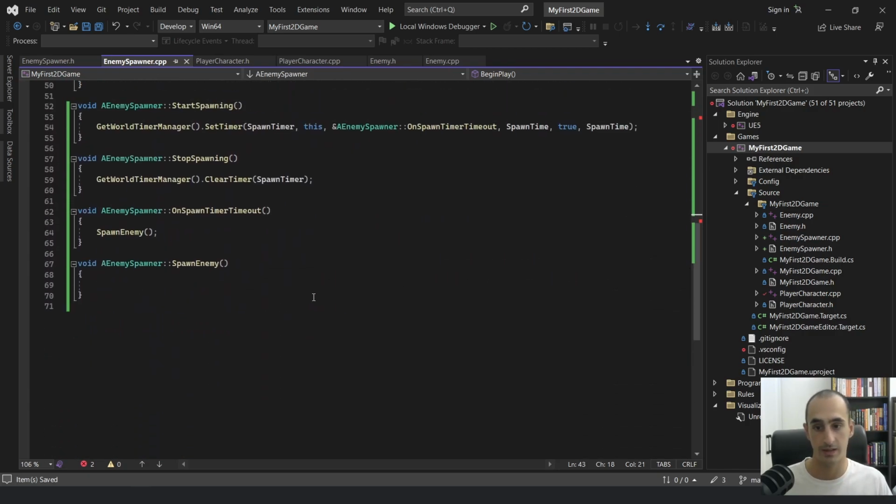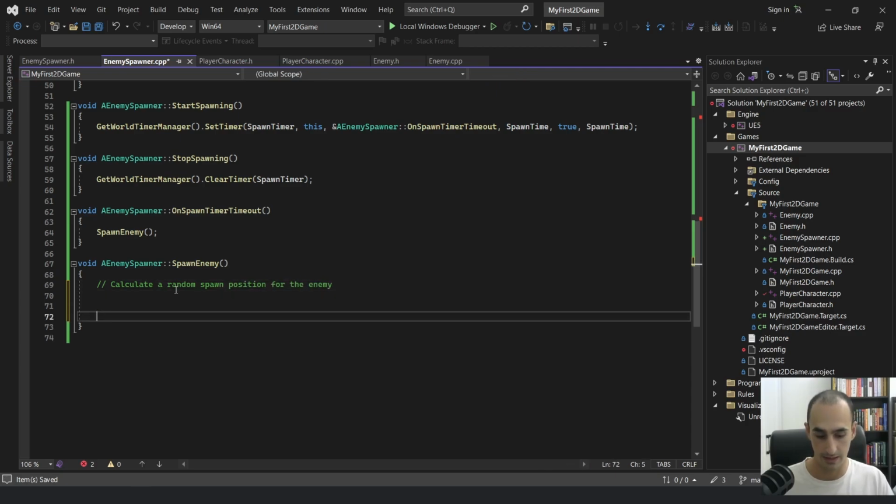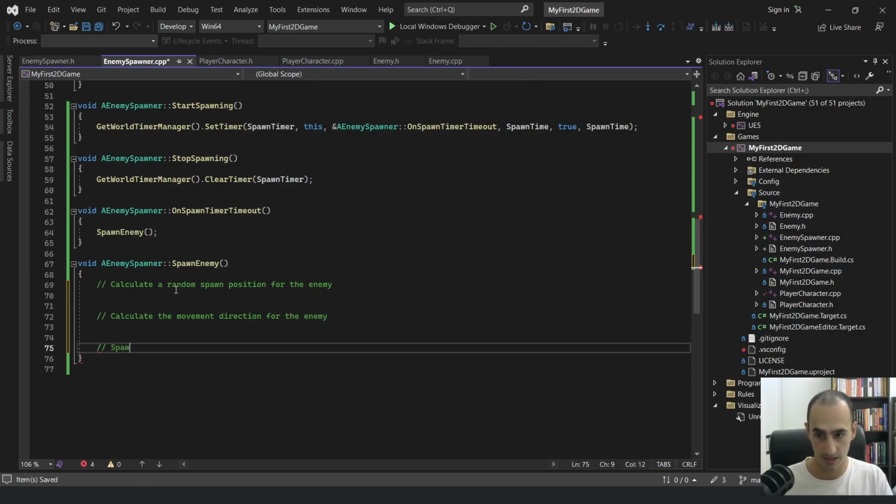Okay, so spawn enemy, this is going to be one big function. And the first part of the function is going to be calculate a random spawn position for the enemy. And then the second is going to be calculate the movement direction for the enemy. And the final part is going to be spawn the enemy and set it up.